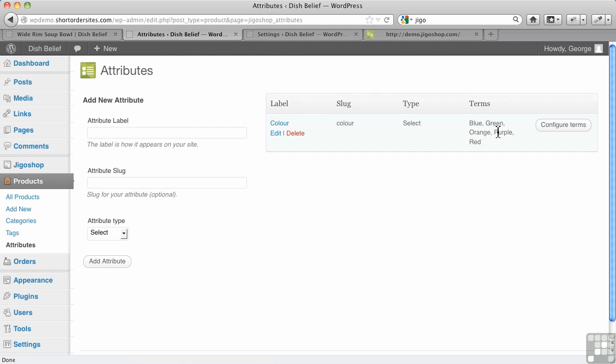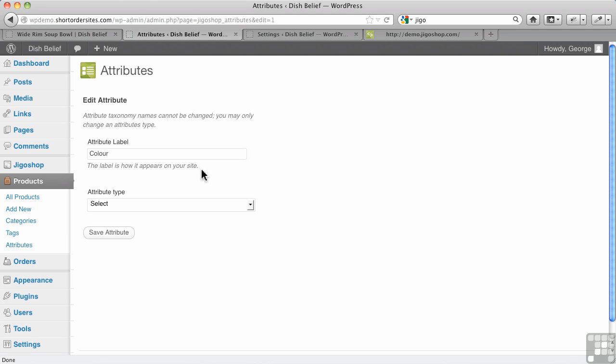Okay. Now, this is very important here. The type here says select. And in fact, I don't want to have select. I'll show you why in a second here. Now I'm going to edit the attribute itself. I can't change the label. If I do that, I'm going to really mess things up. So I don't change that, but I can change the attribute type. And multi-select means I can choose different ones, not just one at a time. So I'm going to save my attribute.